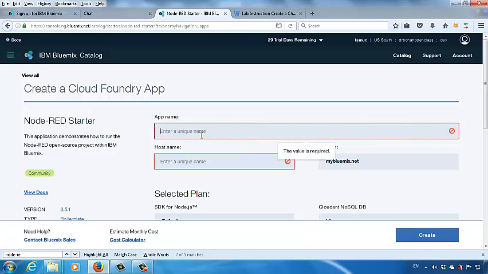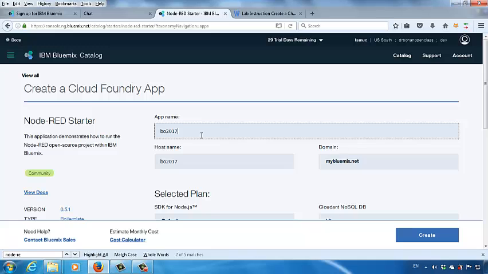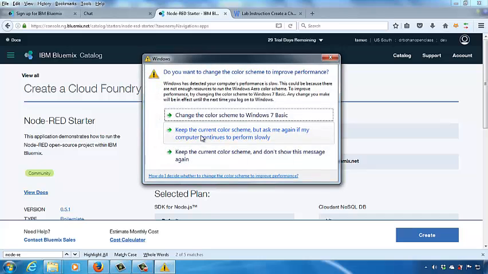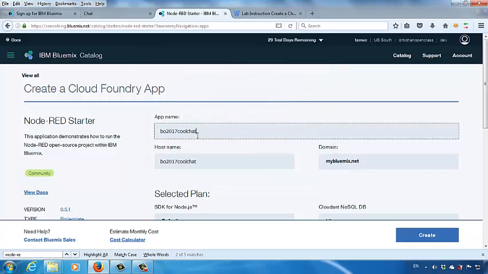Let's say mine is Ball 2017 Cool Chat. This is my application name. In the future, the user will use this application name to look for your chatting app on the internet. They will type in Ball 2017 coolchat.mybluemix.net/chat to find this chatting app. Of course, you will have your particular application name, and then users will type your name to find your app.